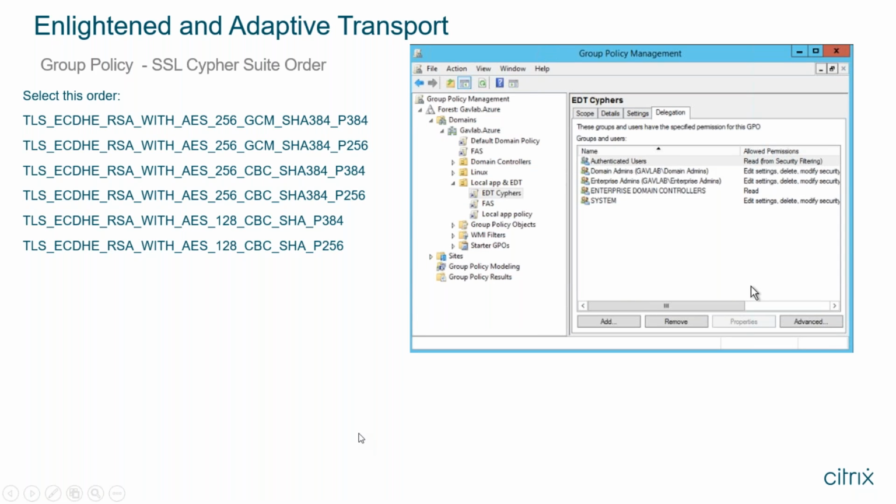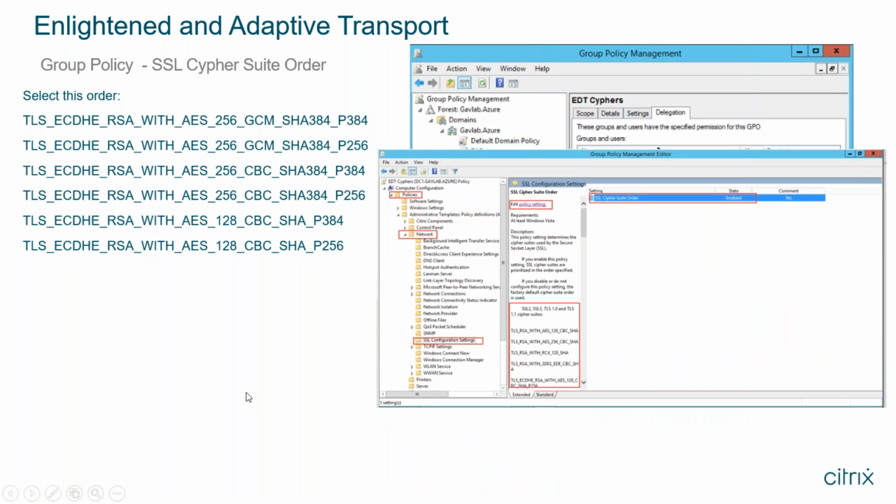And when you go in here, it's literally a group policy setting. You go into your group policy, you open up policies, network, SSL configuration, and in there is a setting for your cipher suite order. Open that up and pop in the detail here, and you're good to go. I then assign that to my OU that I was using for my testing.